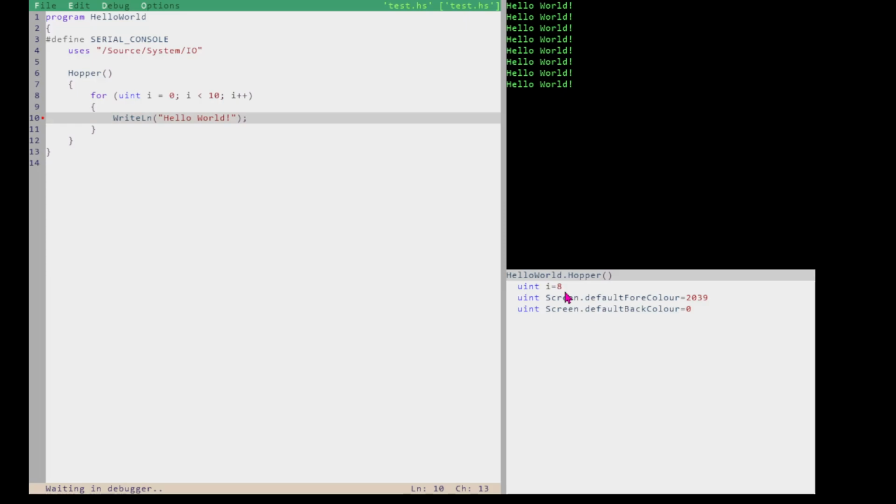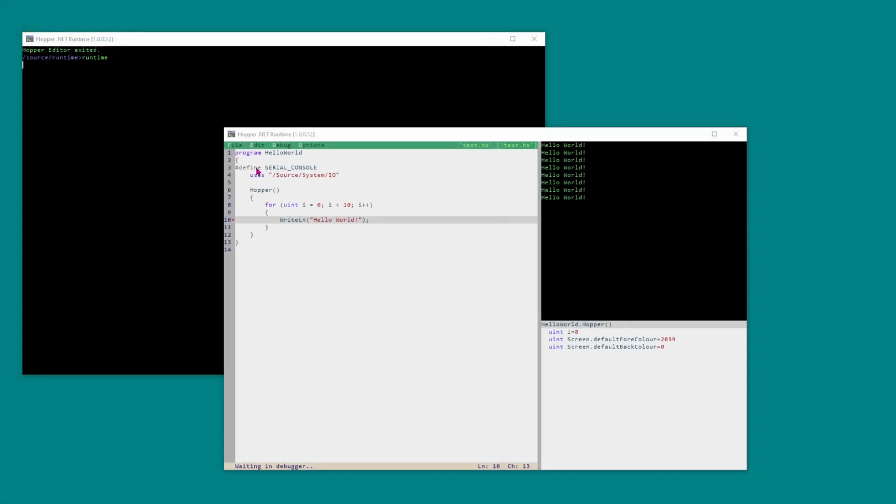Anyway, this short video shows you how, with two instances of the Hopper runtime on Windows, one of them running the portable runtime in local mode, you can use the other instance to debug a program on Windows without needing a remote device.